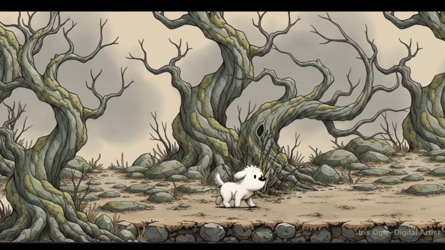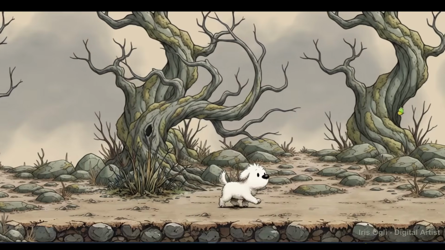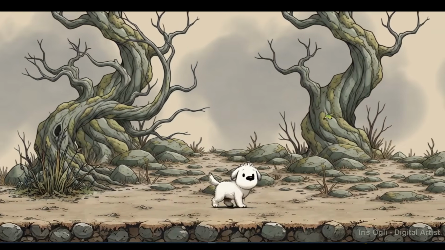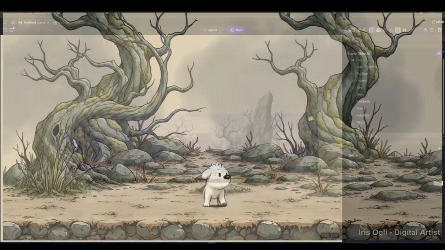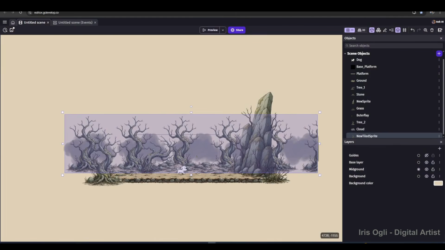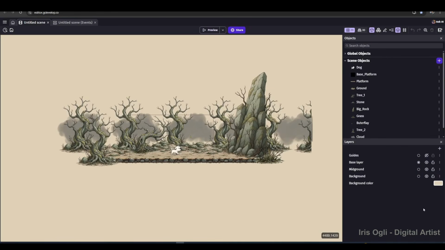The parallax factor controls how fast the layer moves. A value of 1 moves at the same speed as the camera. A value of 0.5 moves at half the speed, making it appear farther away.